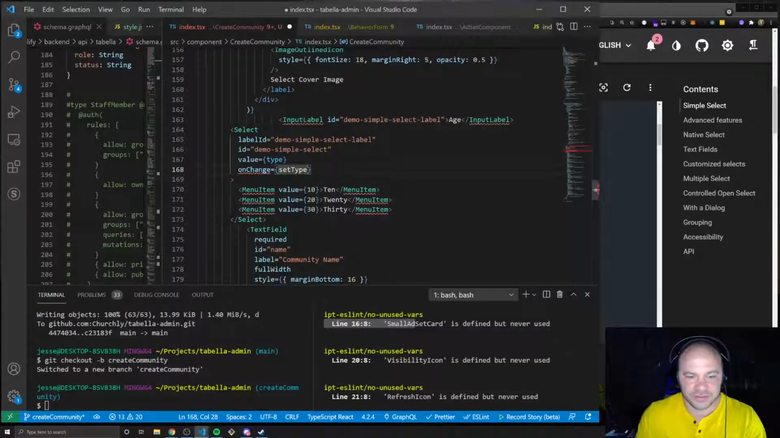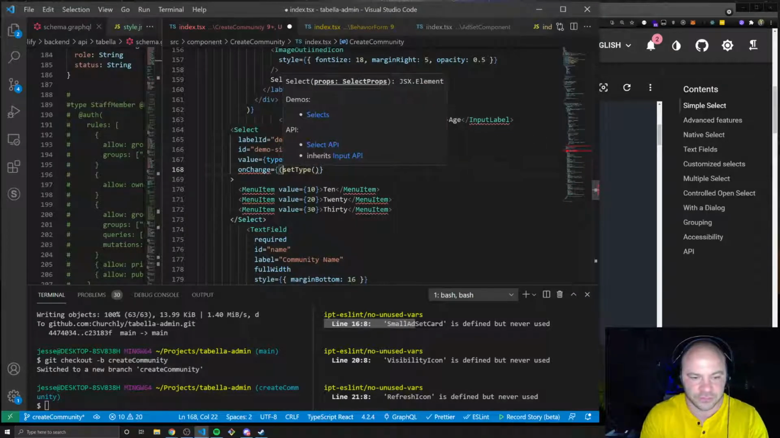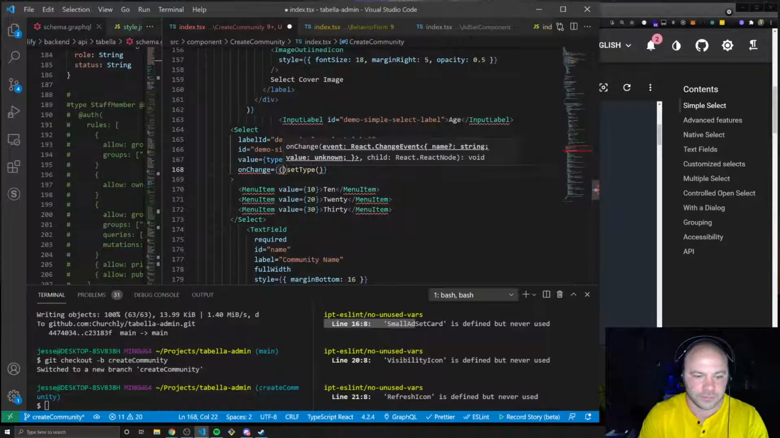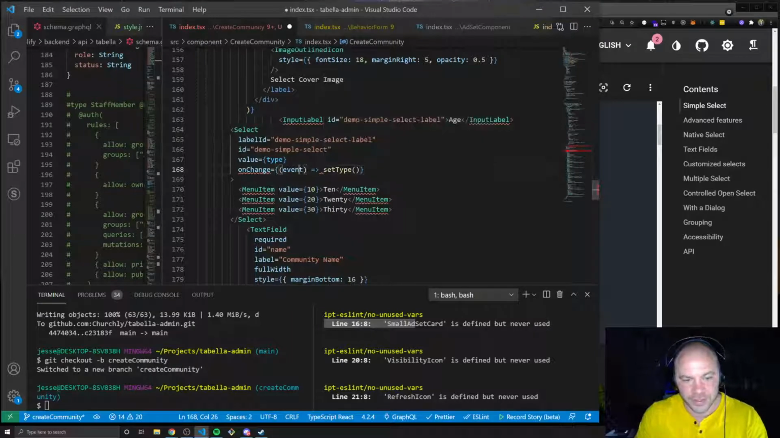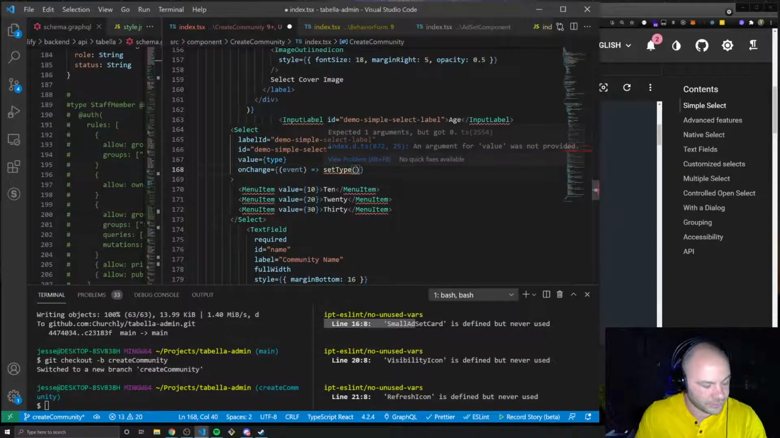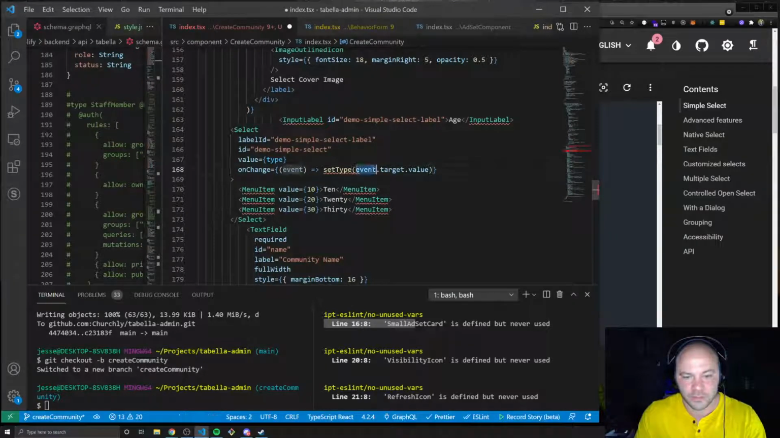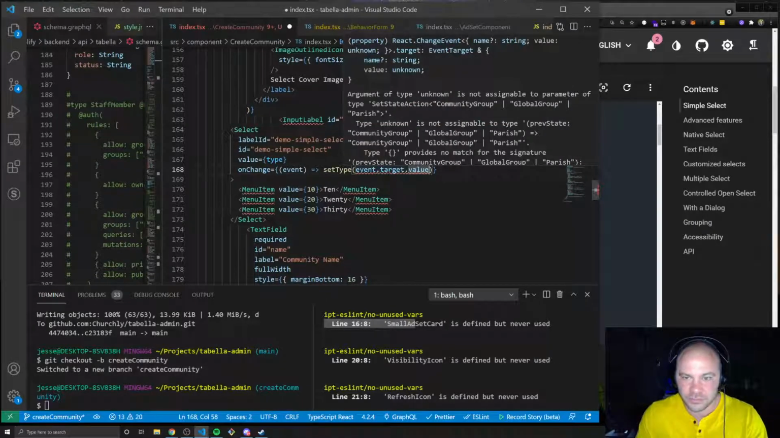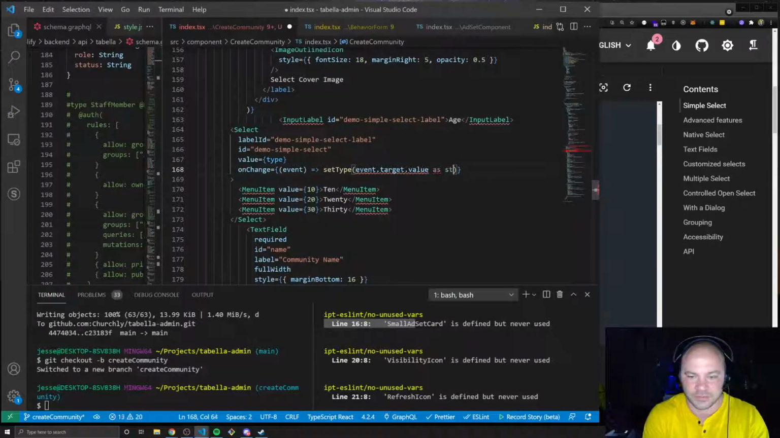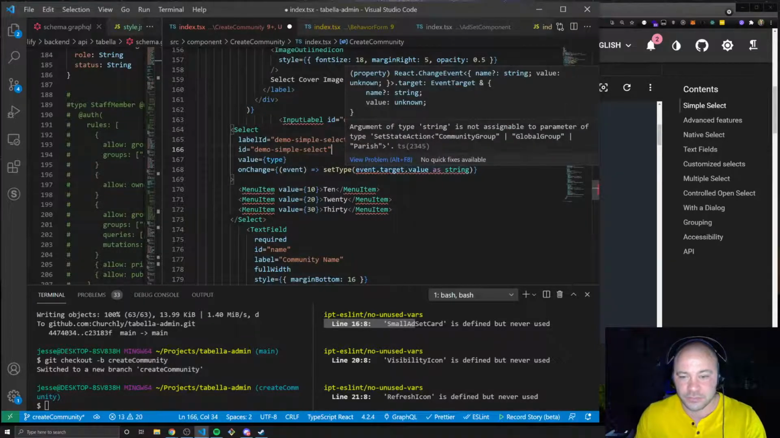Our setType is expecting a string, not an event. So what we're going to do is take the event here and write a little arrow function. We're grabbing the event, passing it in, and passing event.target.value to setType. And so TypeScript, what is it doing now? Let's say as string. See if that makes it work. No. Oh, because it wants it to be this type.